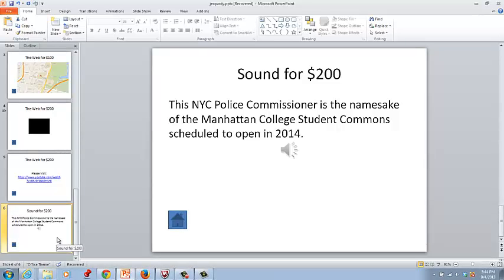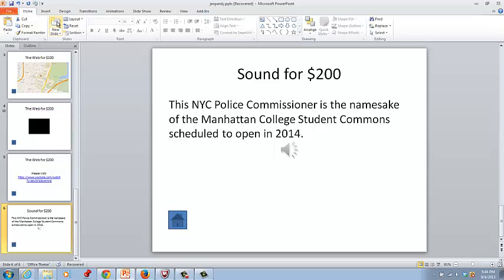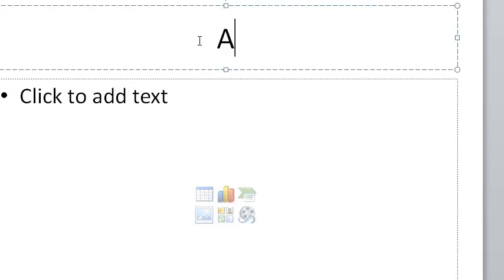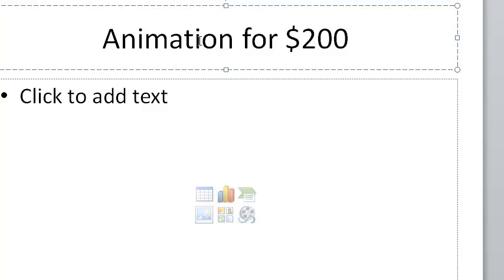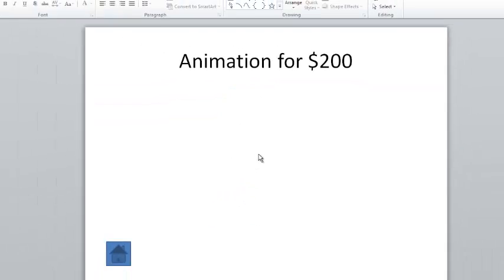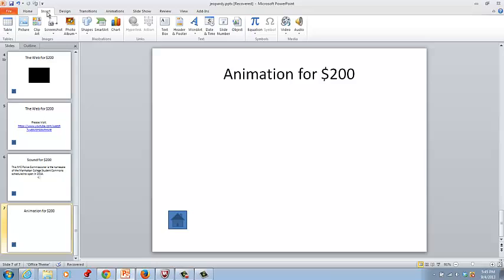Let's make a new slide for an animation. Go ahead and click on Home, New Slide. And the title is going to be Animation for $200. We don't want this text box for text, so go ahead and delete it. We are going to make a picture, so we will go ahead and add a picture.